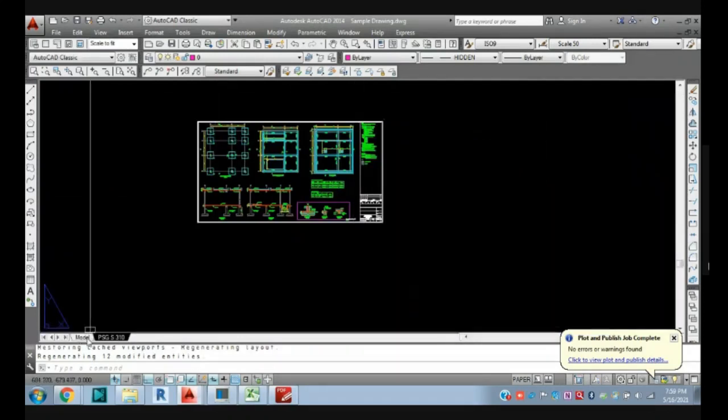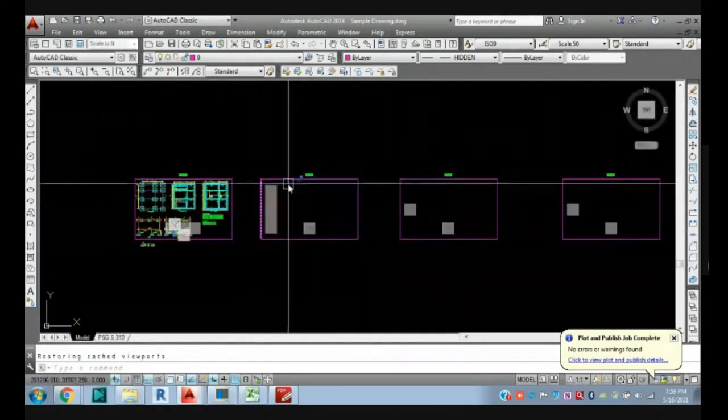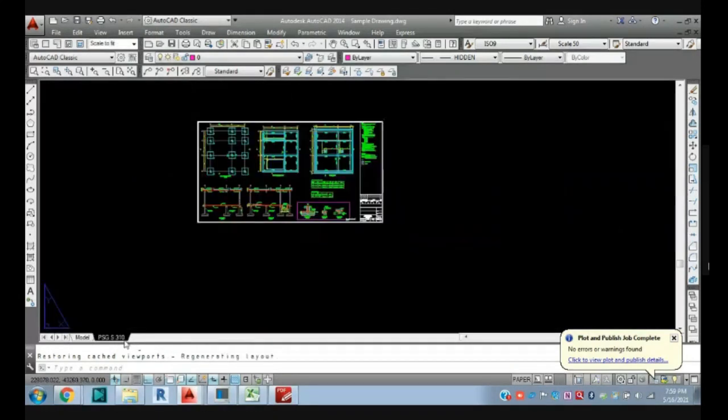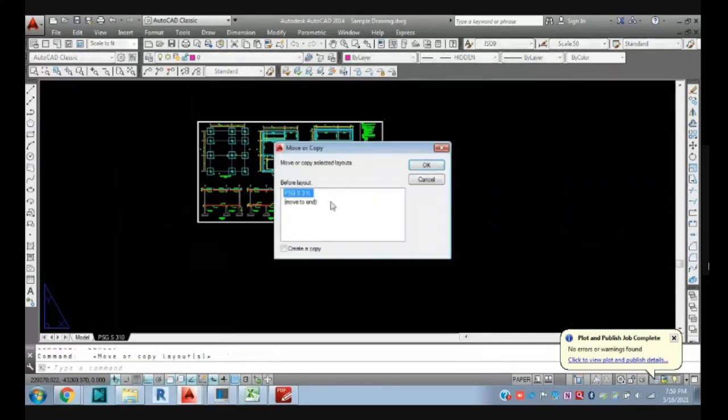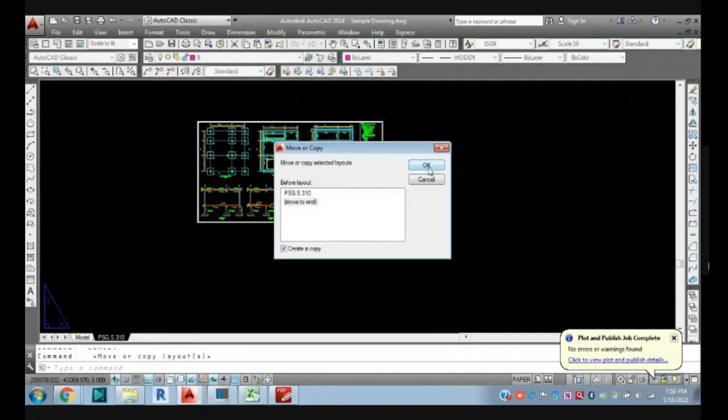Then if you want to set the template for this drawing, just go here and right click, and you have one option, move or copy. Click here, move or copy, and select move to end, and create a copy. Click OK.